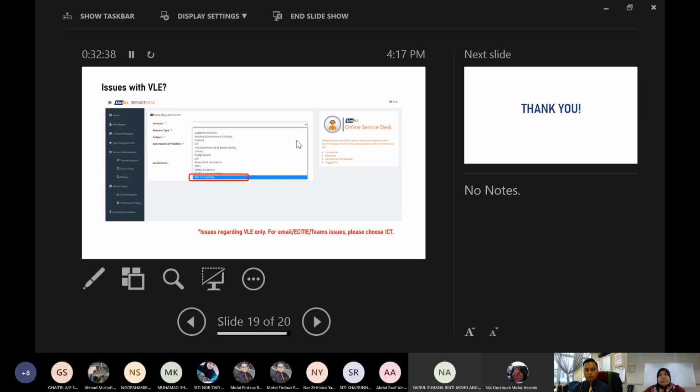Then for the description, you describe in detail. For example, I can log into my VLE, but I cannot access the subject, with the subject code and the name of the subject. So you give me the information so I can check. Attachment: if you happen to screenshot the problem, then you can attach it. If there is no attachment, no need. If you see here, there is no red asterisk, so this is not compulsory.